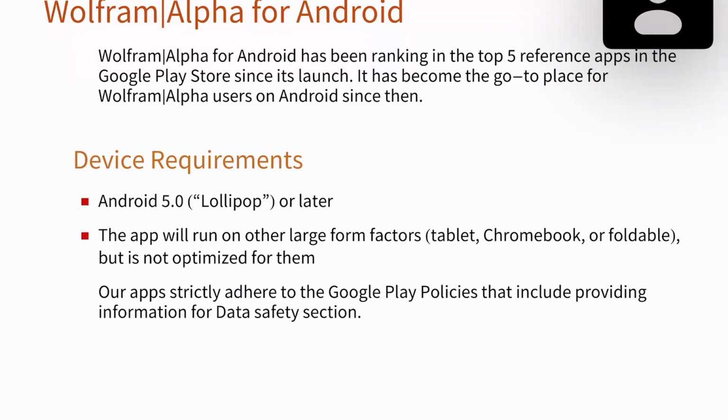Wolfram Alpha for Android has been ranking in the top 5 in the books and reference category since its launch, and it has been the go-to place for querying Wolfram Alpha on Android. What are the device requirements for running the app? The minimum OS version is Android 5.0 Lollipop. The app will run on other large form factors such as tablets, Chromebooks, and foldables, but it is not optimized for them. Our apps strictly adhere to the Google Play policies that include providing information for the data safety section, which you can find for our apps on the Play Store.